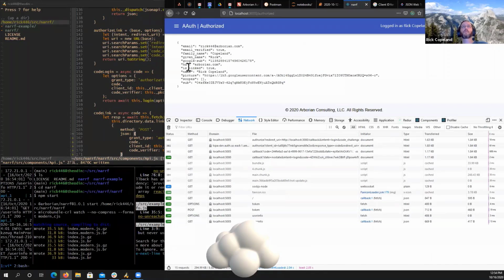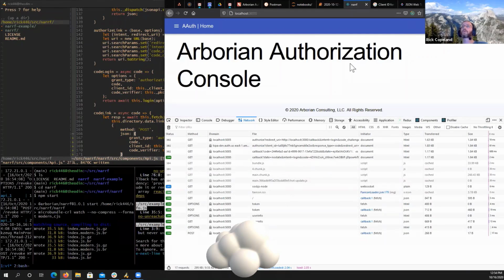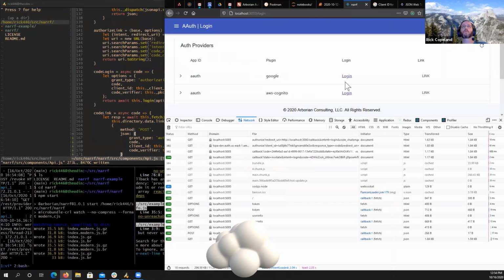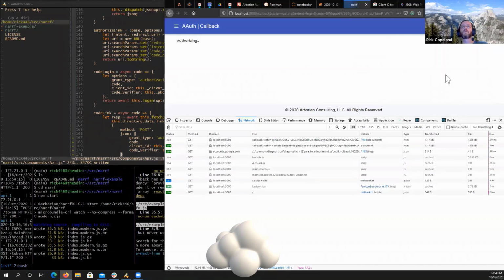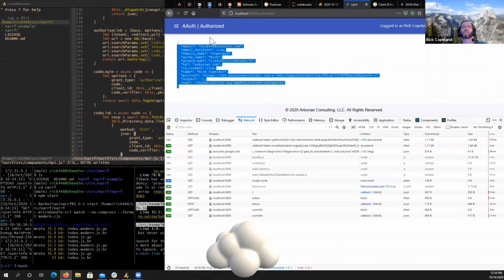And it knows my original sign-up information. Log out everything. Log in again. Log in as Google. And there's my original sign-up information.